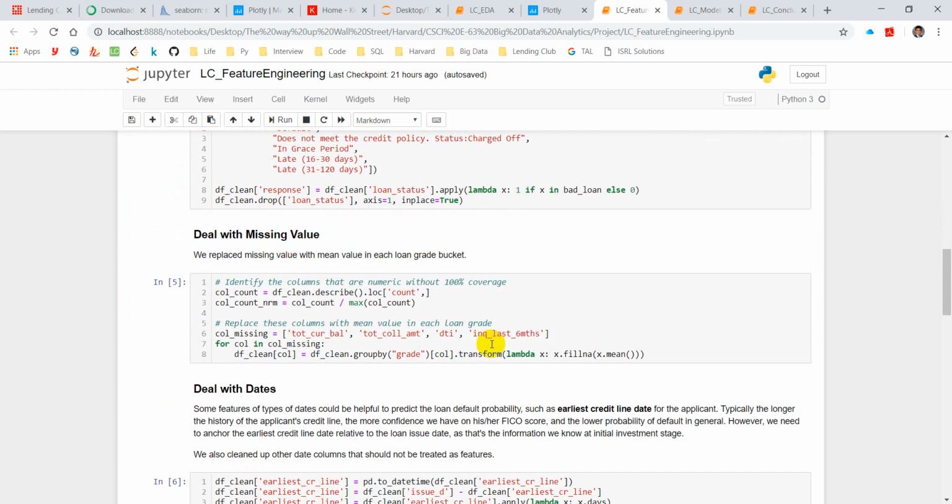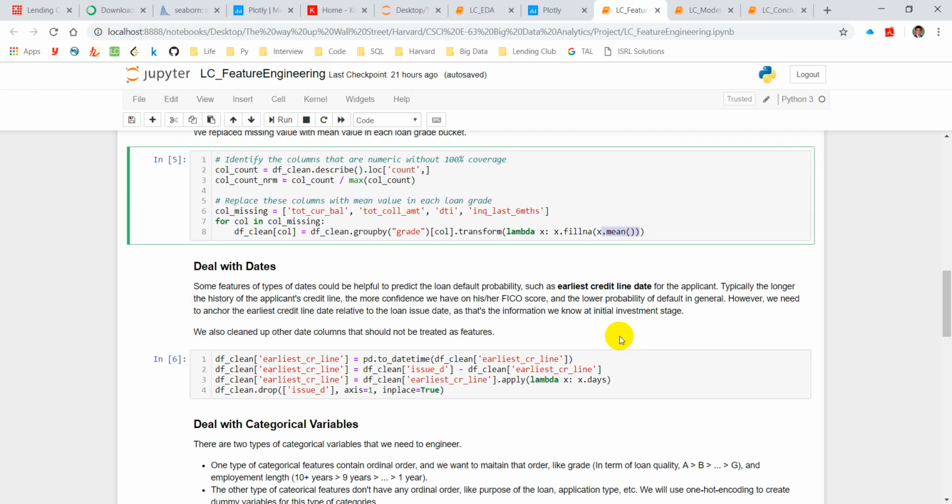And then I deal with missing data. If it is missing, I just replace those columns with the mean value in each loan grade. So it's a group by grade, and then give it a mean value in each grade. And deal with dates. One of the interesting features is called earliest credit line date, which seems to show how long the credit history of the applicant is. So we would assume the longer the history of the applicant's credit line, the more confidence we have in his FICO score, and the lower probability of default in general. But the date is in absolute terms. It shows the first credit card date that he got. But the thing is that we are trying to predict.